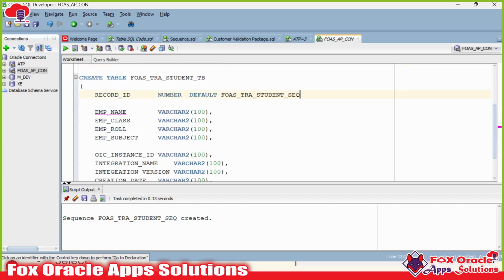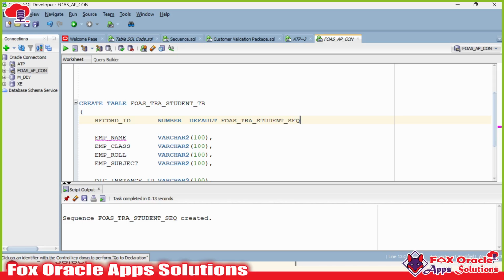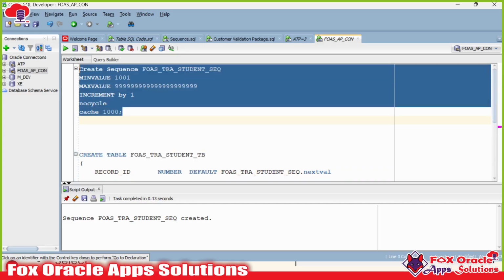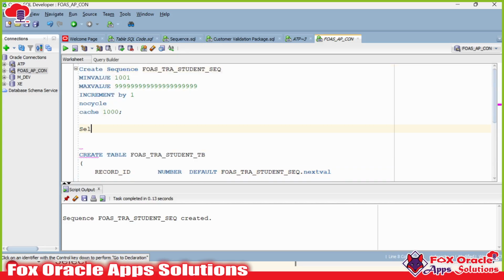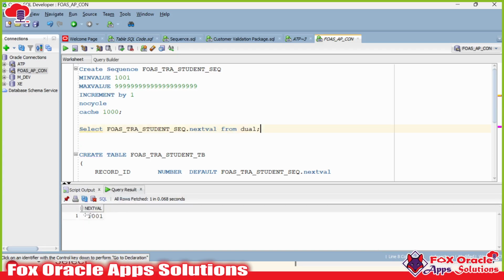So here this is the sequence, and for getting the value of this sequence we have NEXTVAL. NEXTVAL is the attribute of the sequence which gives us the next value. How can you check that? This is the sequence we created. If you want to see the value, select sequence dot NEXTVAL from dual, and you will be able to see the sequence value.